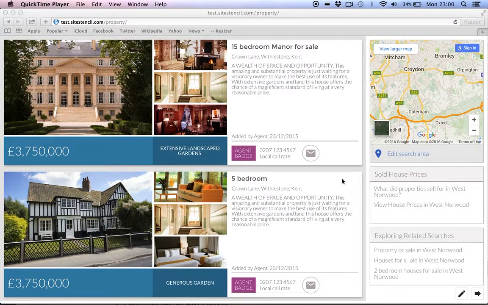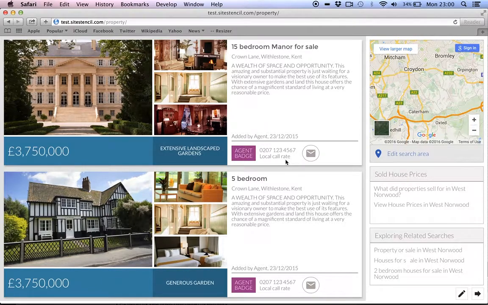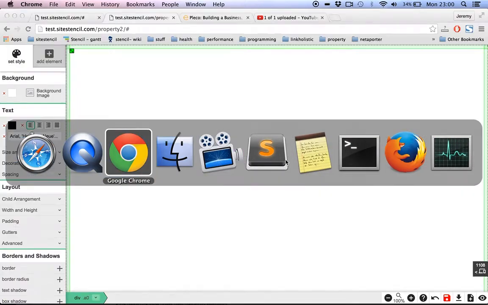A layout a little bit like this. That's a sort of a fake property listing, and we're going to do this in SiteStencil. So let's go over to SiteStencil now, and I'll show you the basics, how to move around, create some objects, and how to hopefully put this together. Okay, so let's go over.